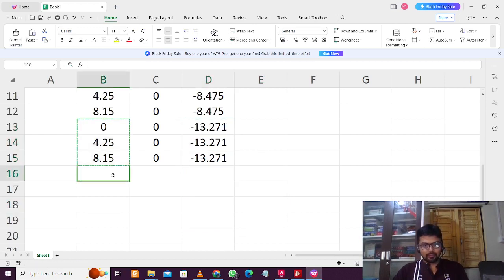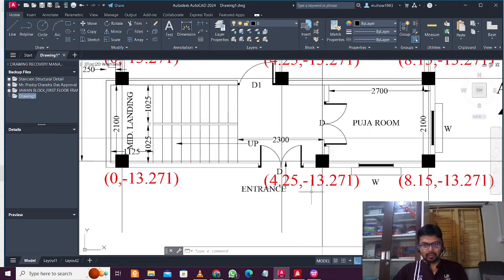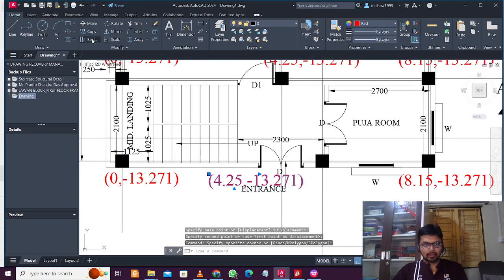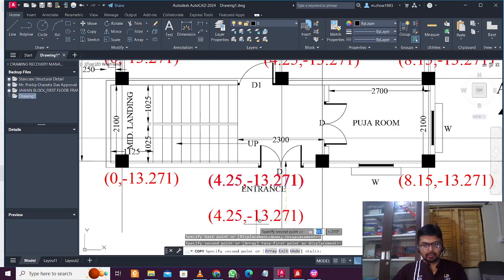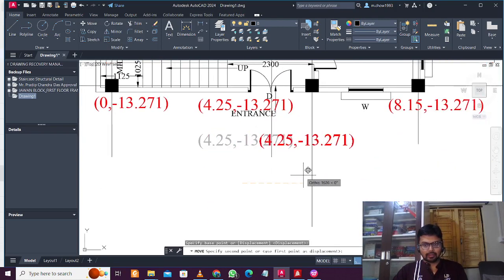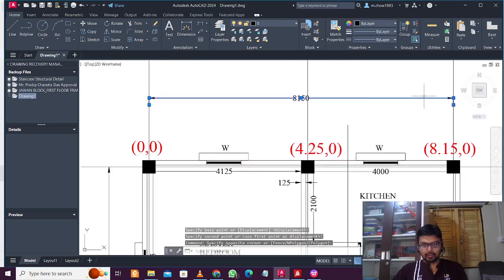Now same, we copy this here. I think there is an extra thing here which I have not marked. There is an extra column here that needs to be marked. So this one, right?